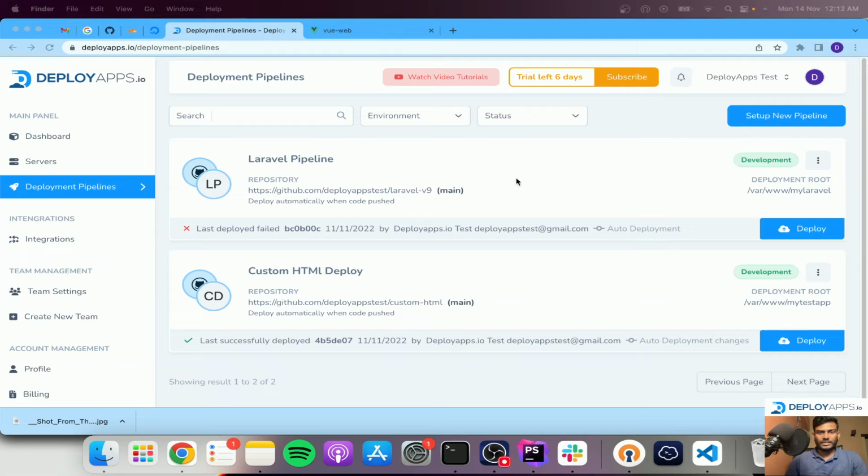So in the previous screencast, we saw how we configured the Laravel deployment pipeline, where we are able to deploy Laravel applications in an automated way as well as manually. In this episode, we will see how we can configure a VueJS deployment pipeline so that we can deploy our VueJS project to our server via Deployapps.io.